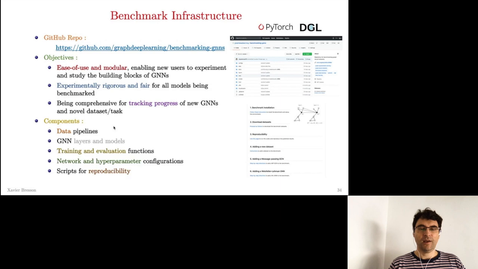So for the infrastructure, quickly, we have a GitHub repo for that, and our objective was really to make it as easy as possible, modular, and to have a rigorous and fair experimental comparison. This infrastructure is built on PyTorch and DGL, the Deep Graph Library. For the experimental settings, for the data splits, either they are given to us or we do a random split for the other datasets. For the training, we use the Adam optimizer and the same learning rate decay strategy for all GNNs, so we compare fairly. For the statistics, we use four different seeds and we report the mean and standard deviation.